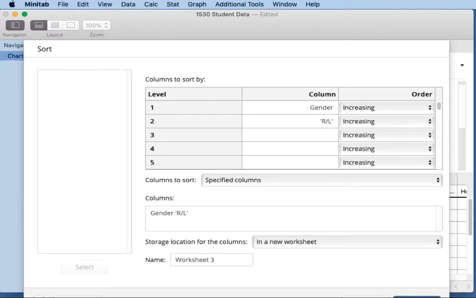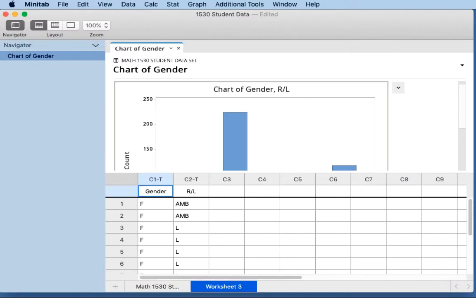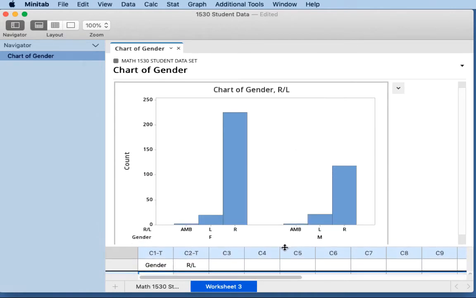So I'm just going to let it be worksheet 3 here, and then press OK. Now notice, as we had sorted the data, there are two ambiguities. So what we are going to do is delete these data sets, highlight these two rows, go edit, delete.